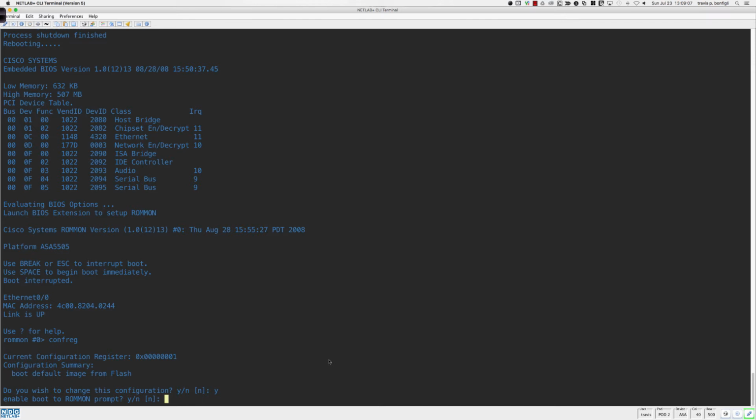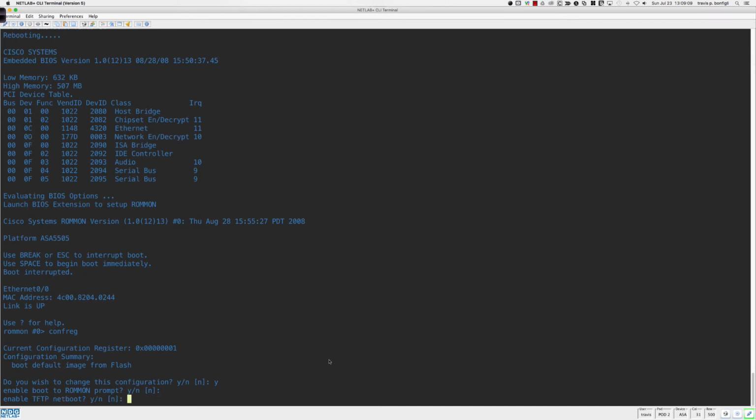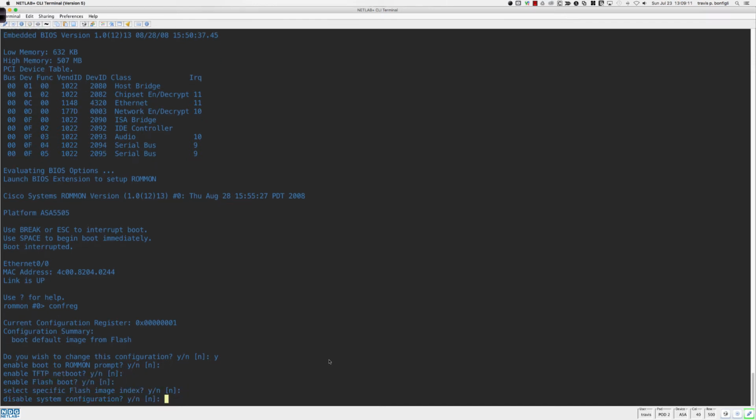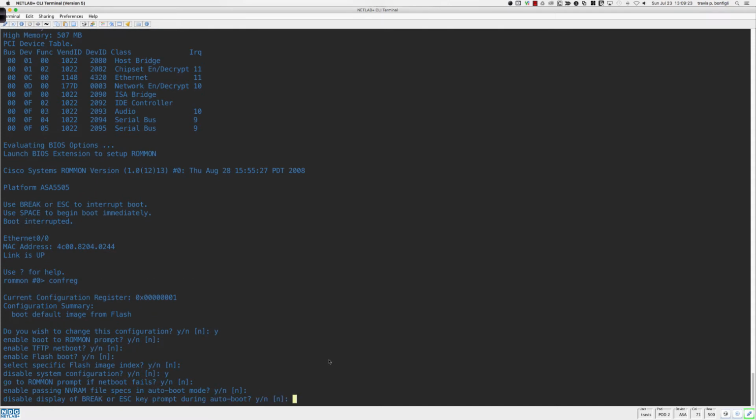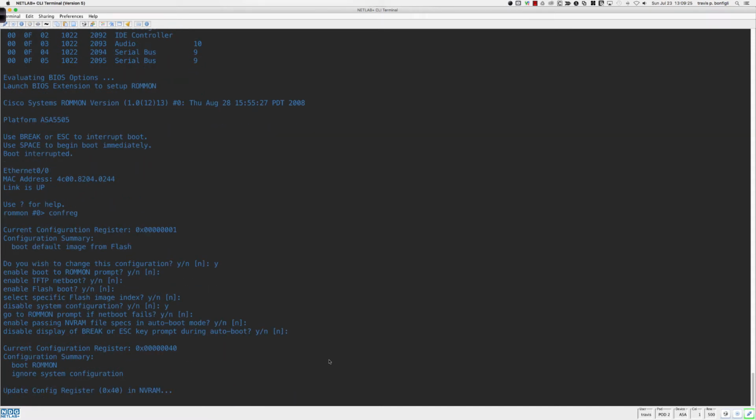So we're going to say yes, because again, we want it to skip the startup configuration. So the only prompt where we're going to make a change here, we're going to accept the defaults for everything except this option right here. In other words, disable system configuration. Here, I'm going to say yes. So I walk myself through, we get to the end, and you can see that we've now been presented with a different configuration register value.